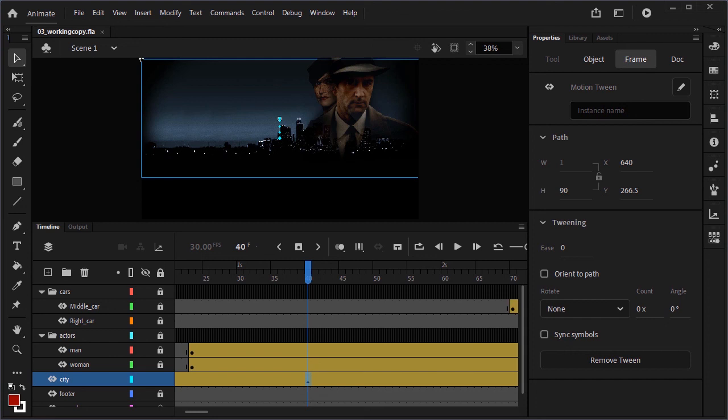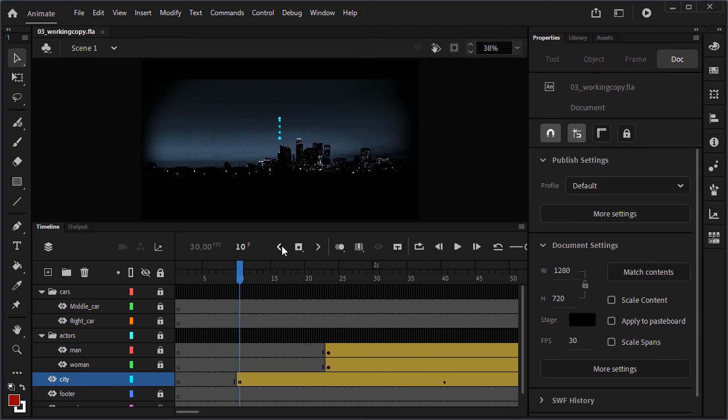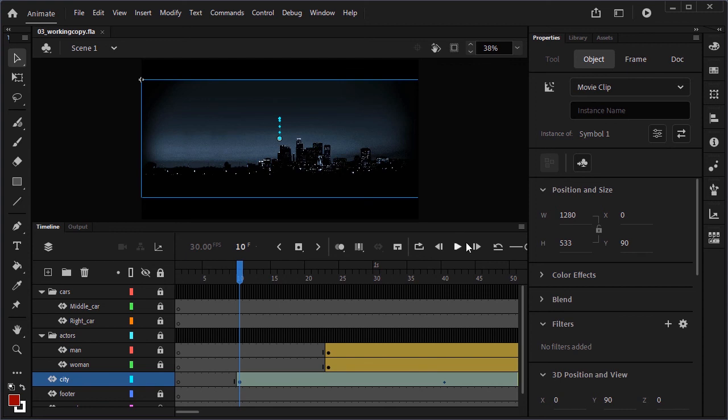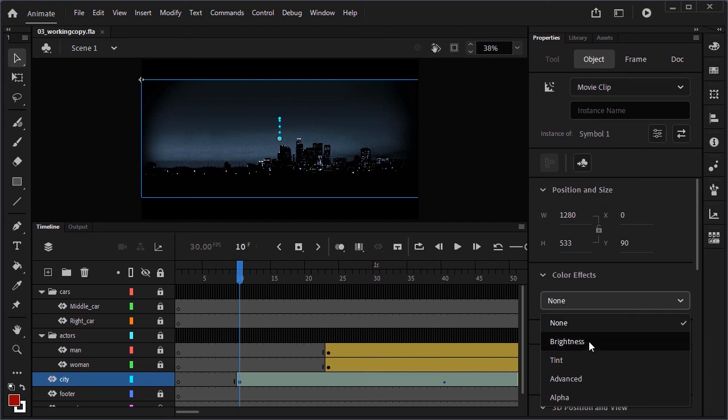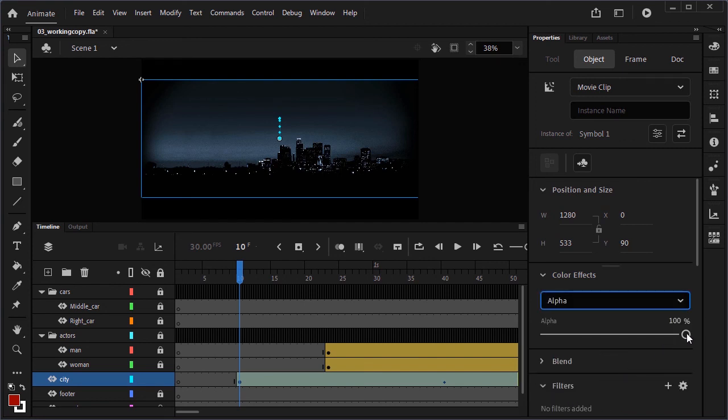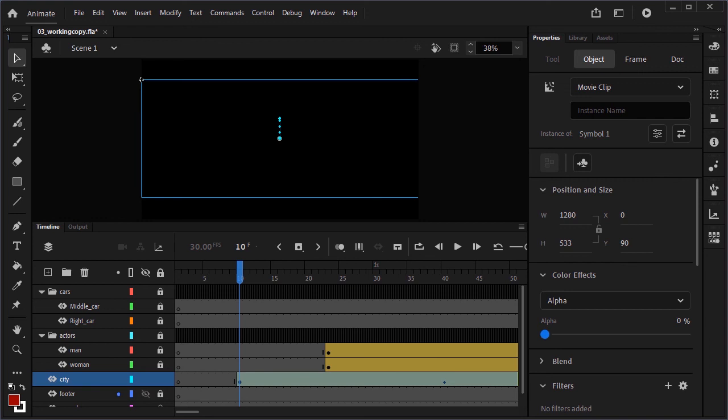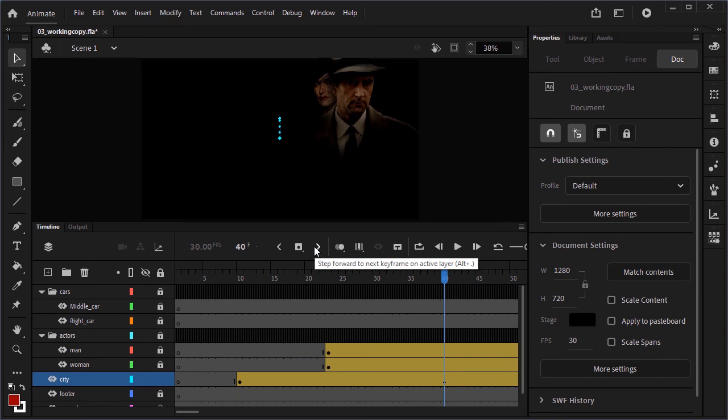Animating transparency. Move the playhead to the first keyframe of the motion tween at frame 10. Select the cityscape instance on the stage. In the color effects section of the Properties panel, choose Alpha from the style menu. Set the alpha value to 0%. The cityscape instance on the stage becomes totally transparent, but you can still see the blue bounding box around it. Move the playhead to the last keyframe at frame 40. Make sure the cityscape instance on the stage is still selected.